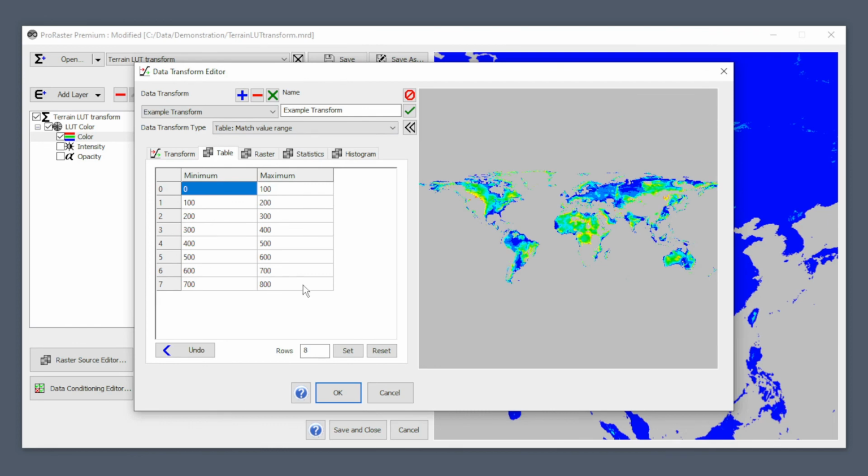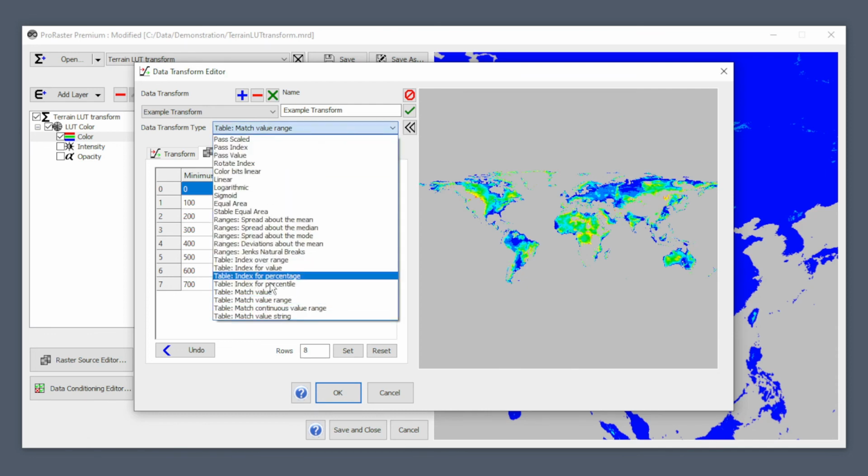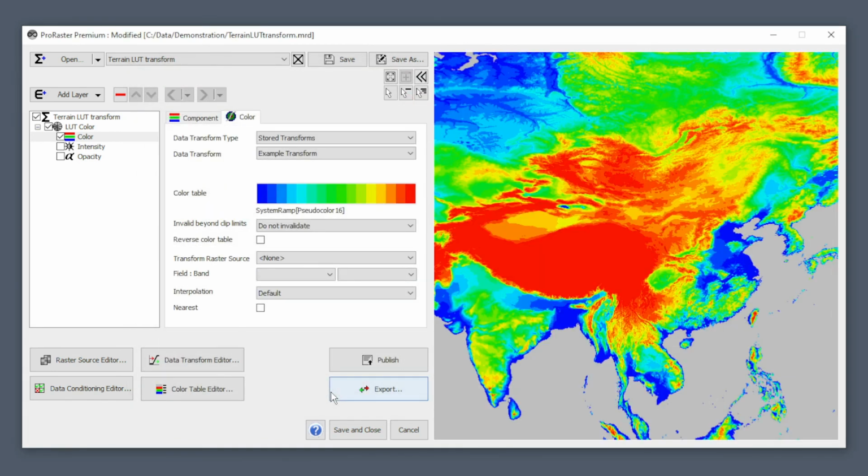And so these ones, you're not going to be interpolating colors, you're just going to pick out a color. You're probably going to want a specific color from a specific color table, which has an exact matching number of colors that you have in your table. And because of that, I would use a legend, color legend, rather than use these options in here. So that's the data transform editor in ProRaster.